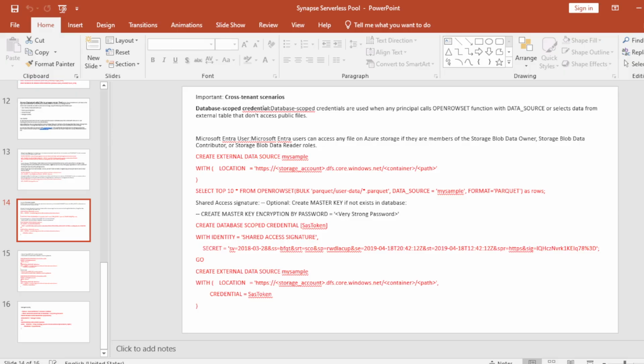Okay. Hello everyone. So in this video, I am going to explain how to create database scope credential. Database scope credentials are used when any principal calls the OPENROWSET function with a data source, or selects data from an external table that doesn't access public files.